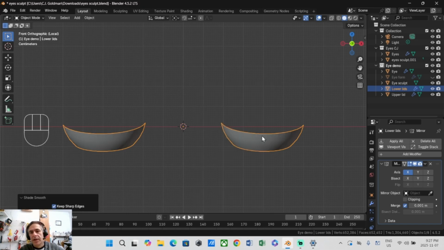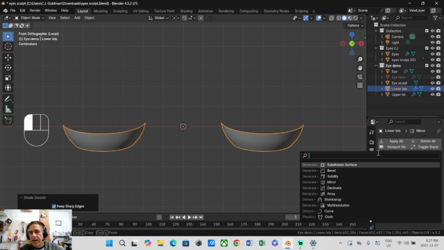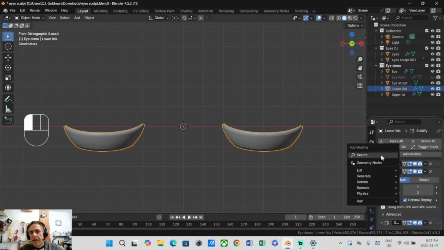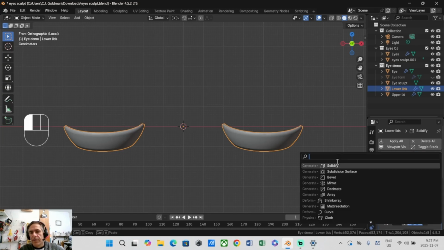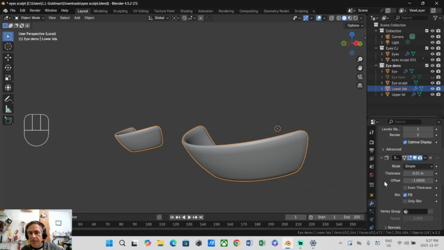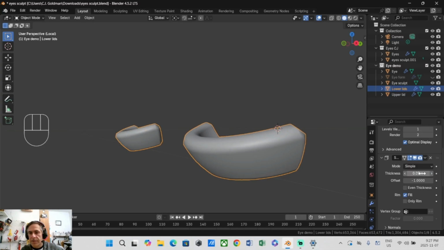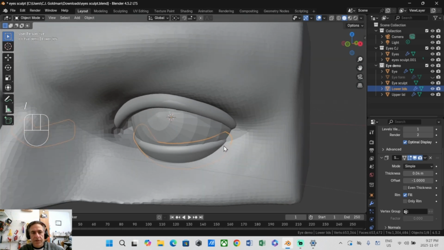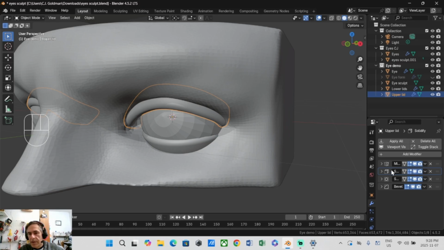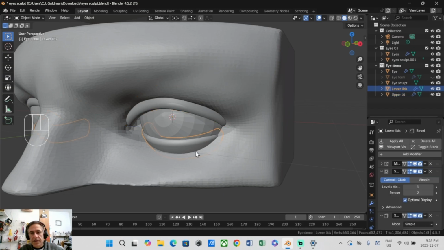And I will shade smooth. And I will do the same cocktail that I did before. Add a subdivision surface, add a solidify, add a bevel. And let's see the order, and I have to change my solidify because I did it about like that before, something like that. And let me just confirm the order of the modifiers. Mirror, solidify, subdivision, bevel.